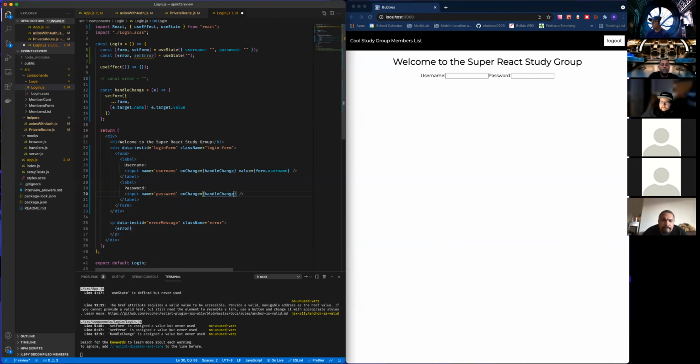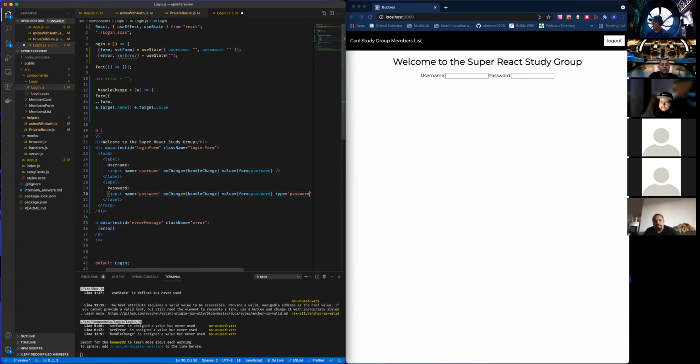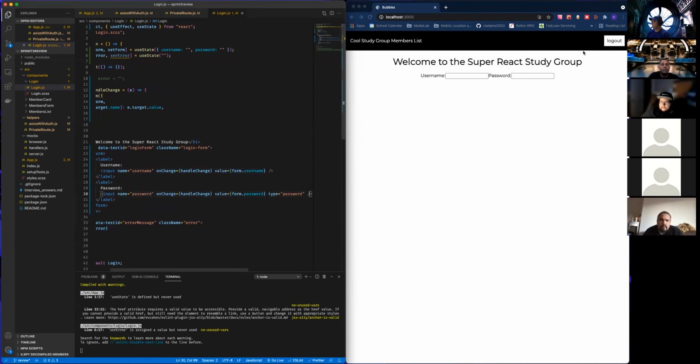Handle change. Value. Form.password. I'm going to add one more to this just because it's a password field. If you give it a type equal to password, when you type in that field you get the fancy little dots rather than the word, in case you guys didn't know that. You protect the visibility of the password by doing that.